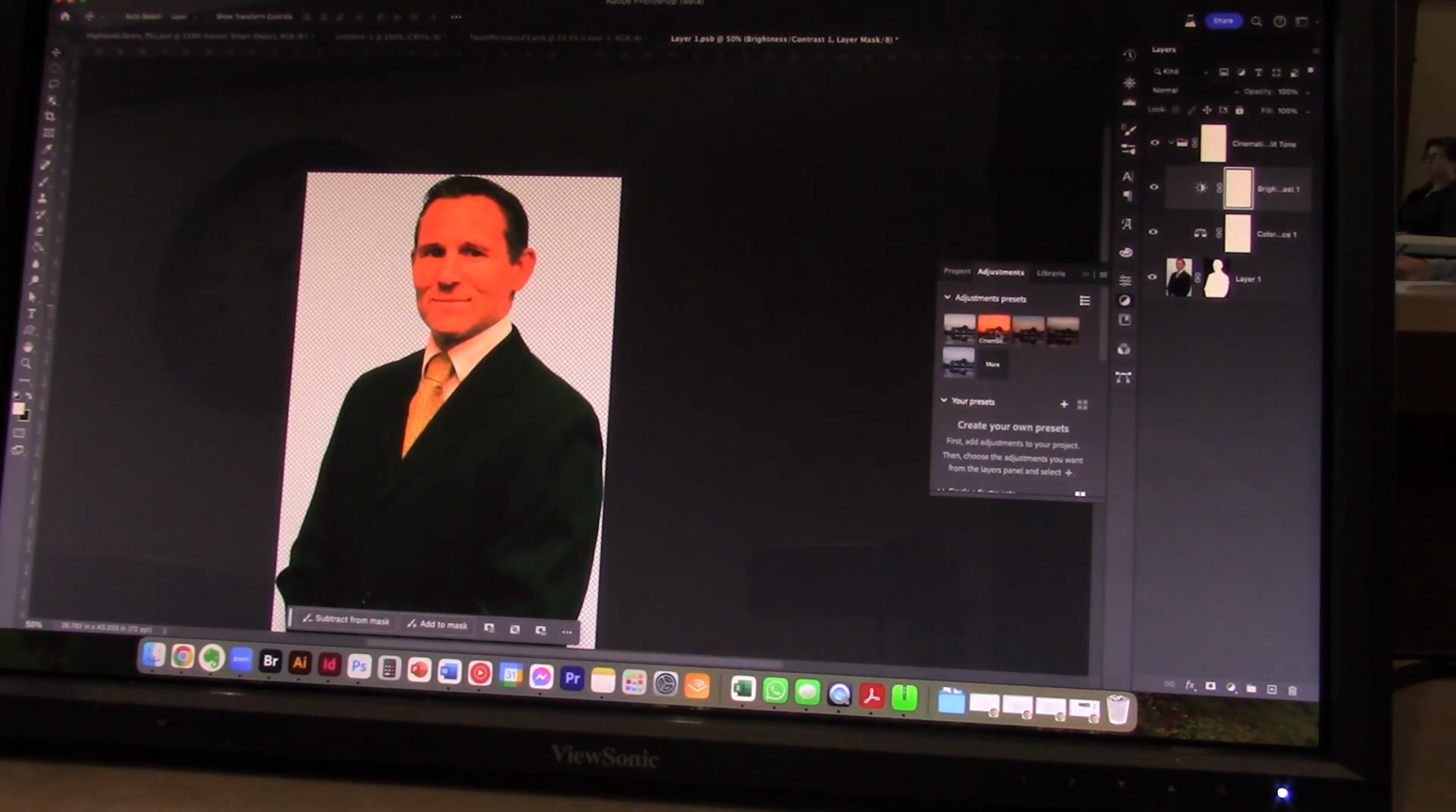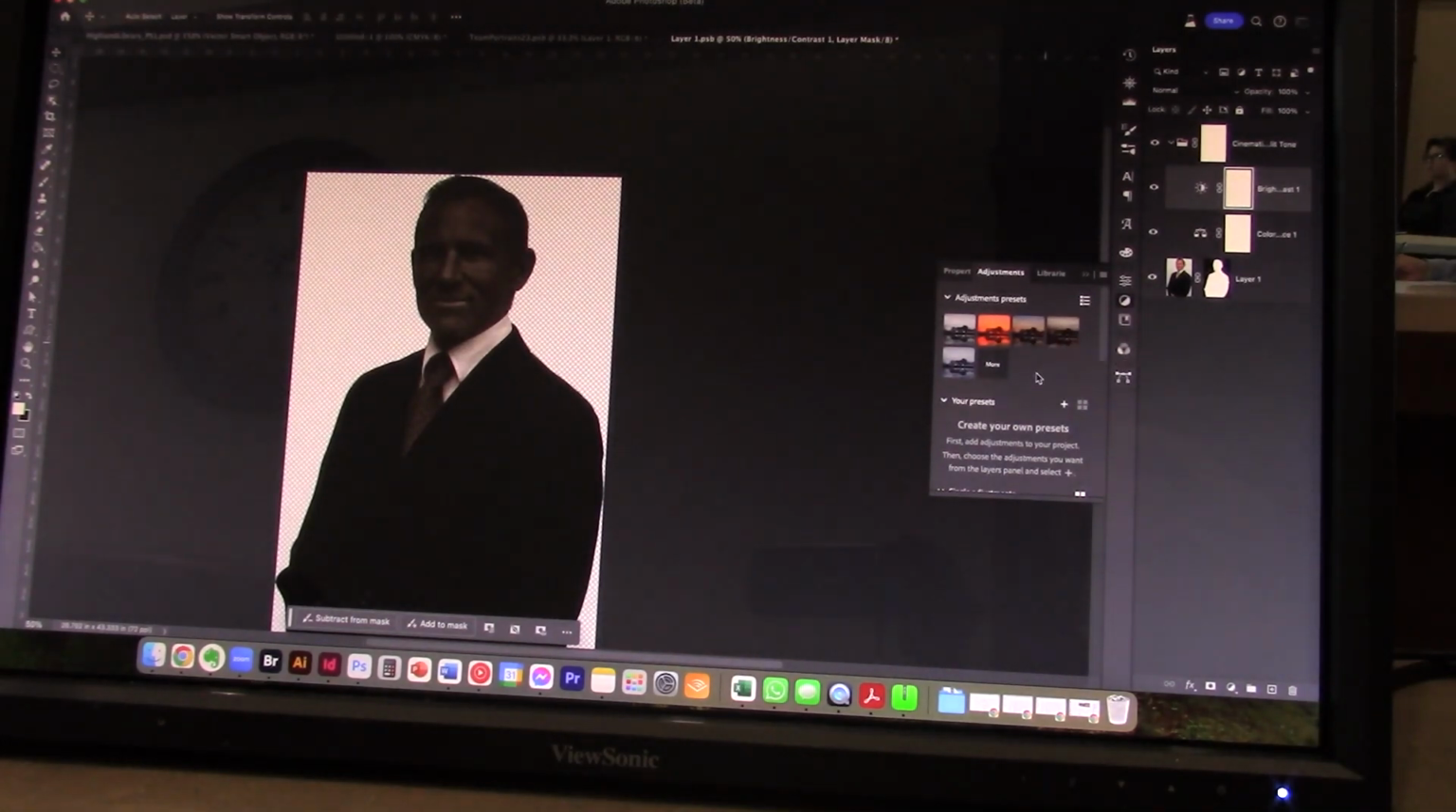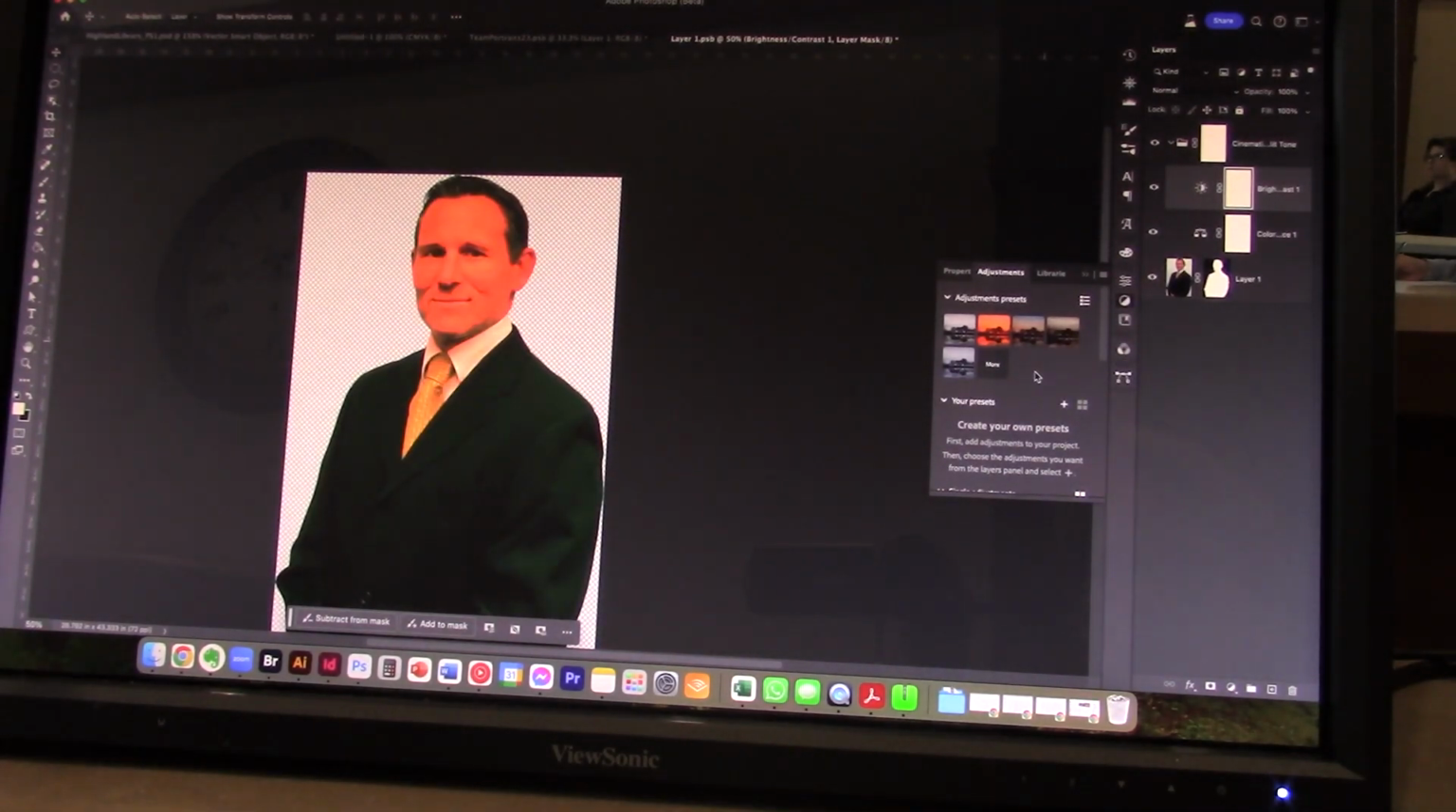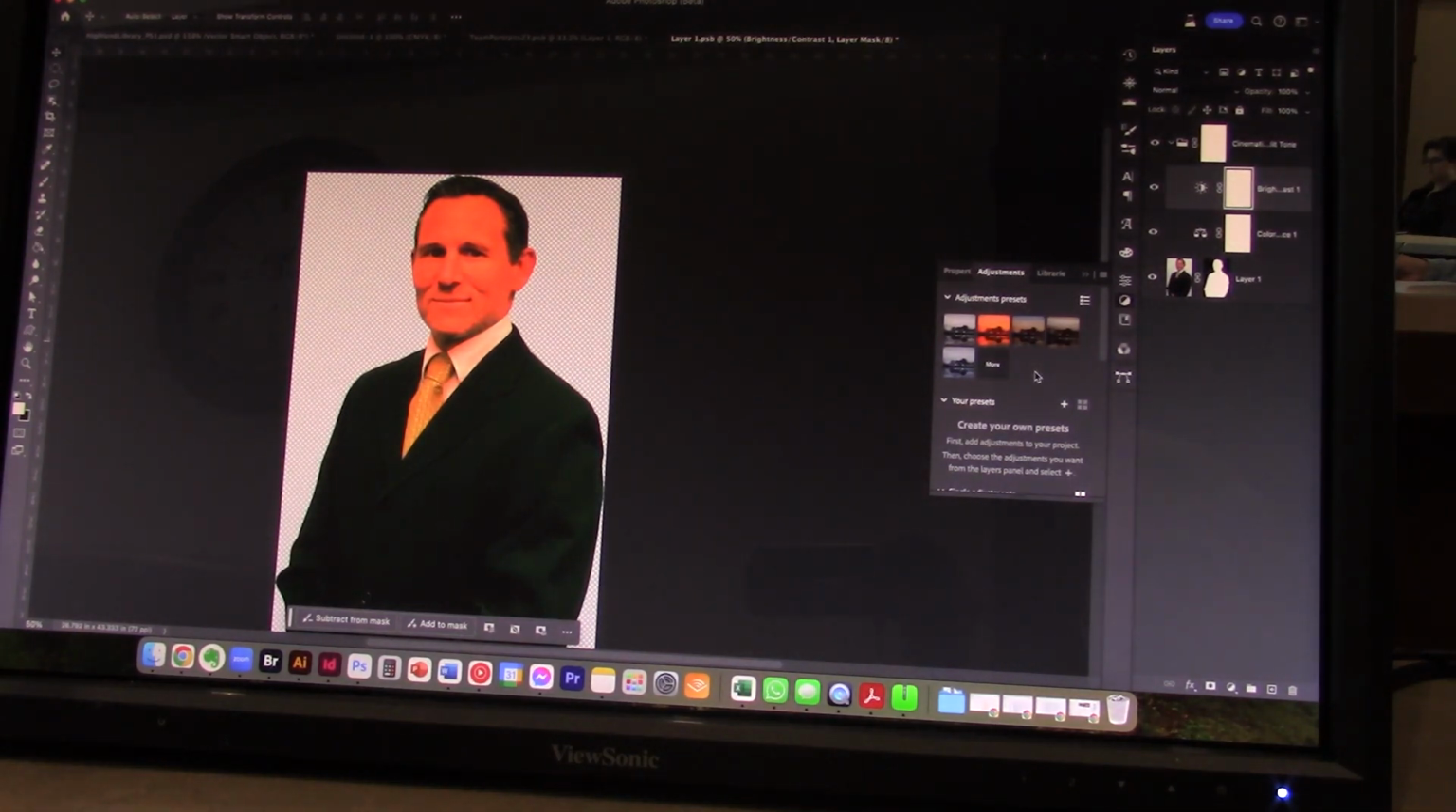These are presets right here, and you can download presets. You can look up online and download presets. If you're working a lot with the same type of photos and photography, you may want a certain effect on all of your photos, and presets are a great way to do that.